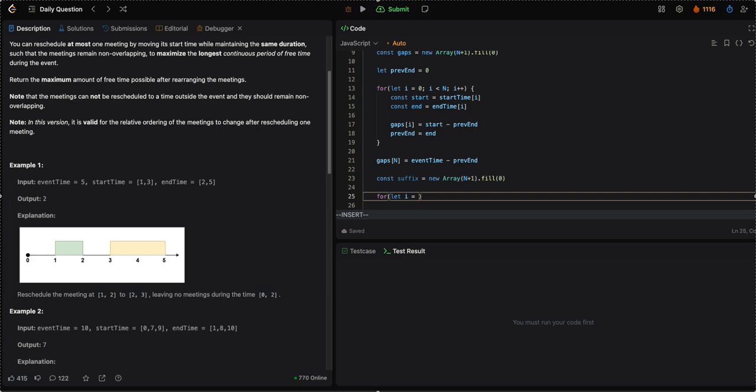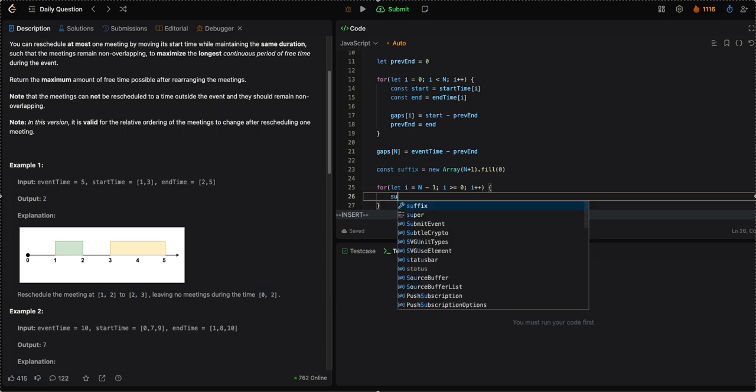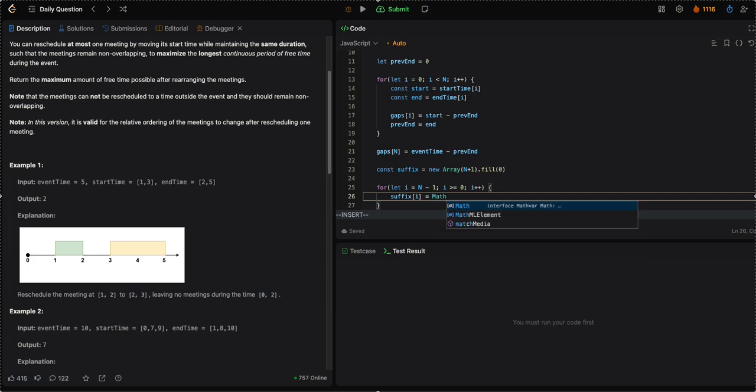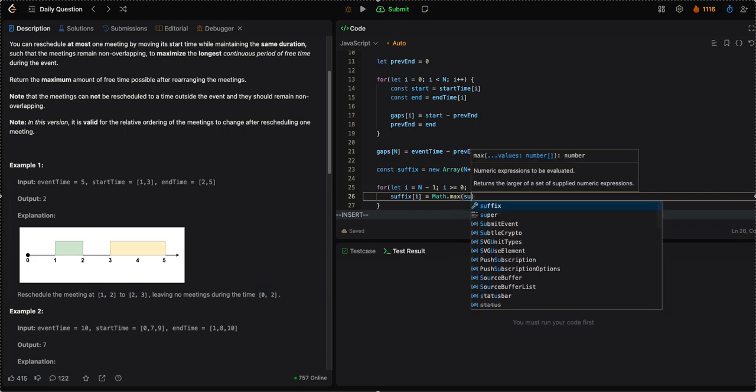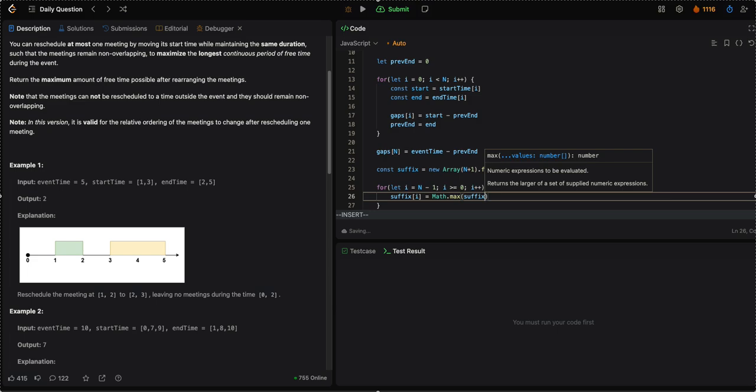We want to see if there's something on the right. What's the biggest thing on the right? So we start at n minus 1, while i is greater than or equal to 0, with i minus minus. Now our suffix at i will be equal to the max between the previous suffix, since we iterate from the right it's the next suffix, or the gap from before.